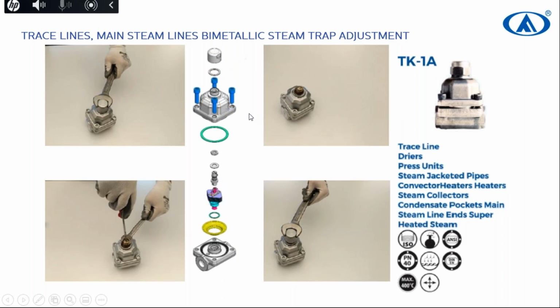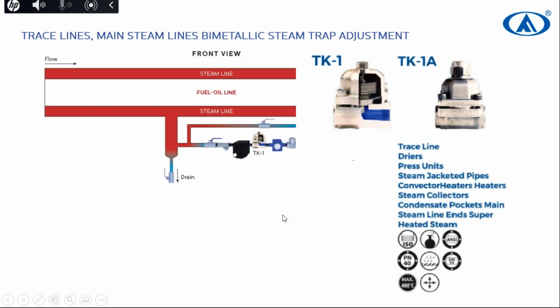To prevent it, you can use TK1 adjustable. With this adjustment cover and stem, you only need to unmount this cover to reach this stem, to adjust with only a screwdriver, to calibrate your discharge temperature, and you can close it again easily. And it will prevent this energy leakage.